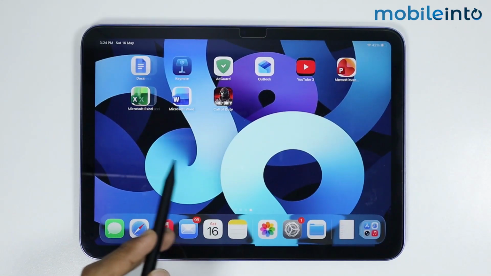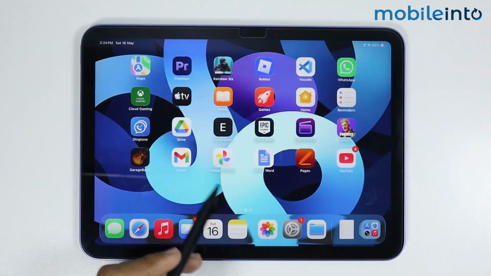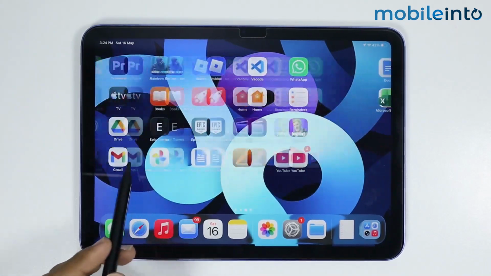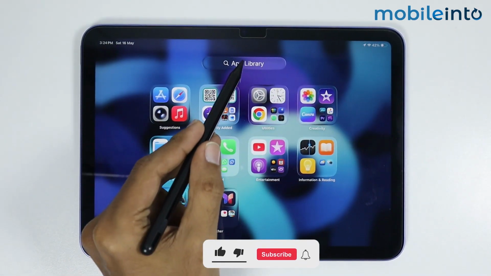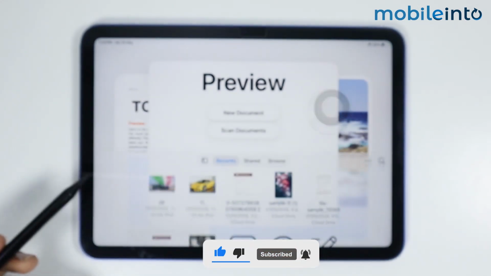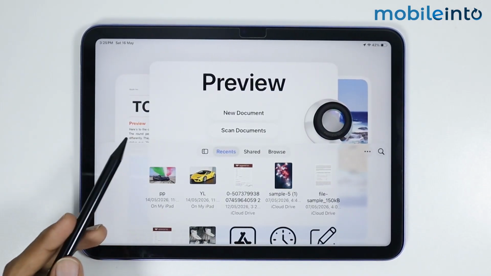In this video, I will show you how you can scan documents on your iPad Air. Now to do that, first of all, just open the app library on your iPad and in the search bar, just search this. Now just open the preview app, and by using the preview app, you can scan any document.